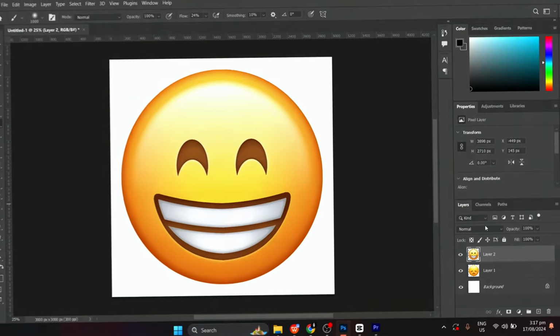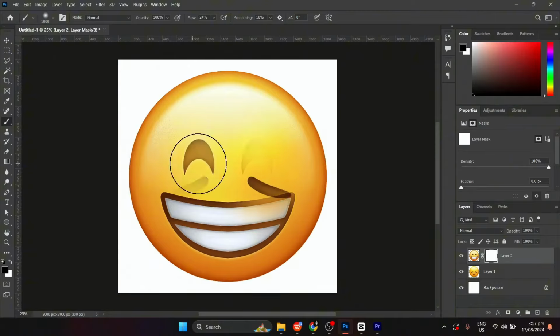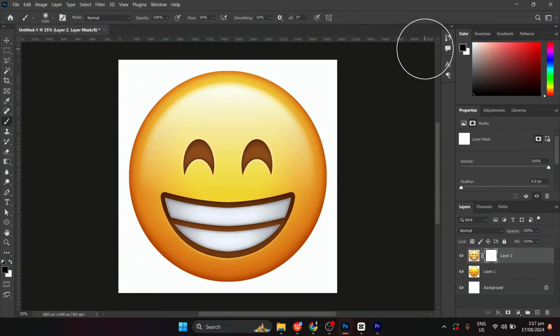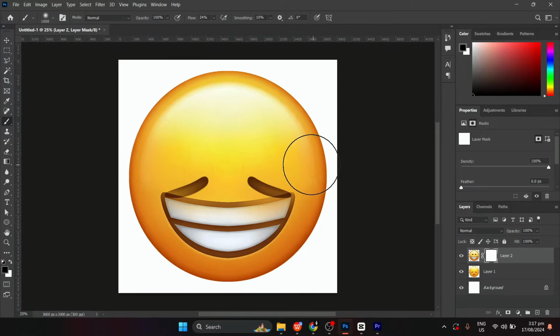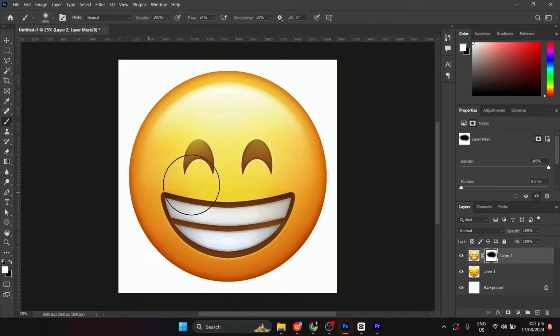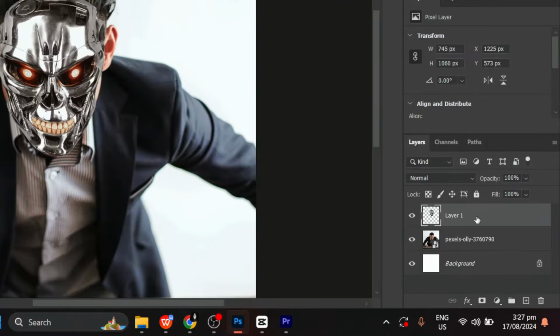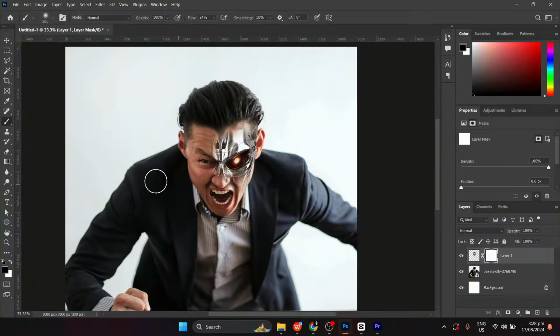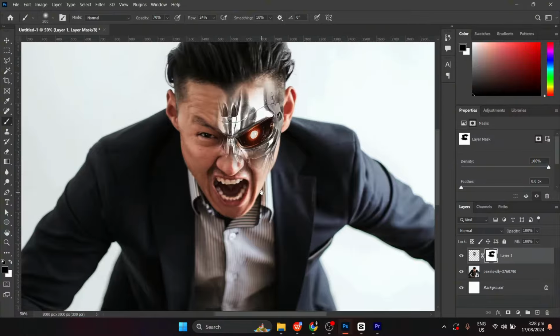Layer masks are a game changer. They let you hide or reveal parts of a layer without deleting anything. To add a mask, click the mask icon at the bottom of the Layers panel. Then, grab your brush tool. White reveals, black conceals. You can also configure your brush settings depending on how you like it. This is perfect for blending images together or creating non-destructive edits. No more erasing parts of your image and wishing you could get them back.